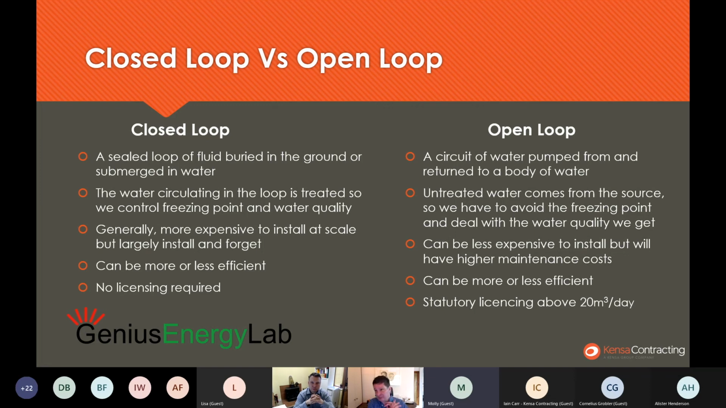You've got mineral deposition, so minerals can be coming out of solution, clogging up heat exchangers, pumps and so on. You might have particulates in there, particles of sand and so on. The water's not treated, so you've got a hard stop at about 0 degrees when the stuff's going to freeze and it's going to burst heat exchangers and everything else. So it's a less friendly environment from that point of view.